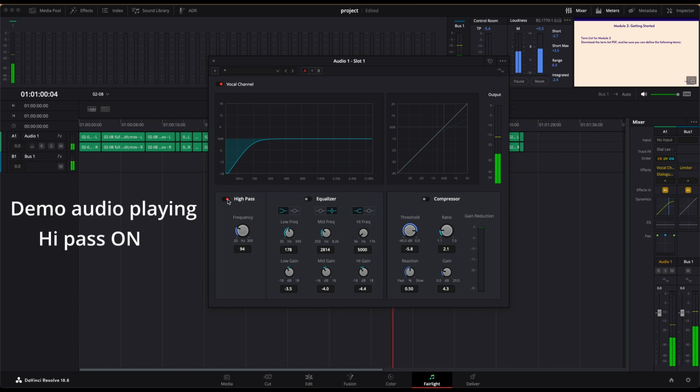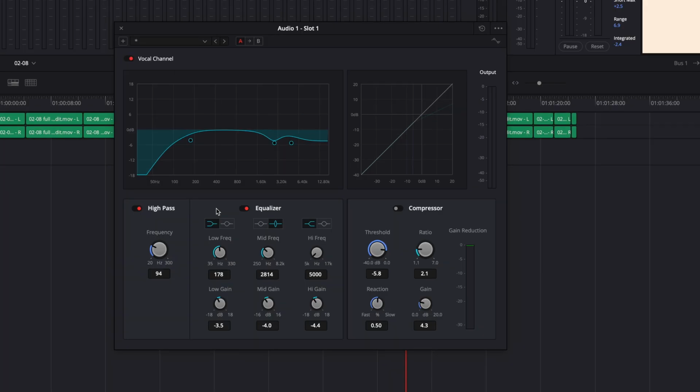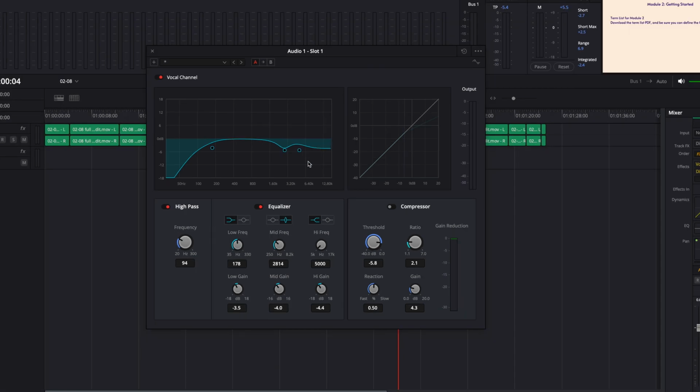Download the term list, and continuing with our vocal channel plugin, which is the first plugin in our chain, we move from the high-pass filter into the equalizing section. Here's it off, here's it on. With this EQ, I've made a few adjustments to gently roll off a little bit more of the low end, and I've also rolled off some harshness in this 2.5, 3K area, and a little of the high-end brightness as well. And I did this to improve the sound of the vocal.